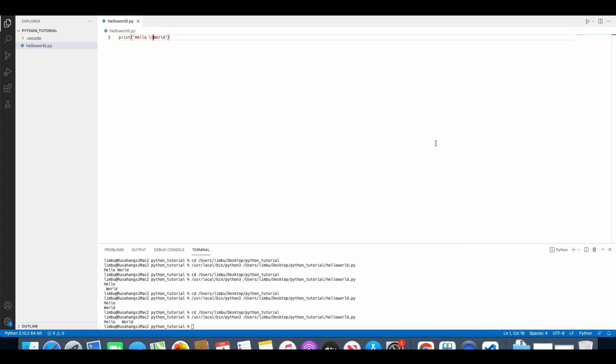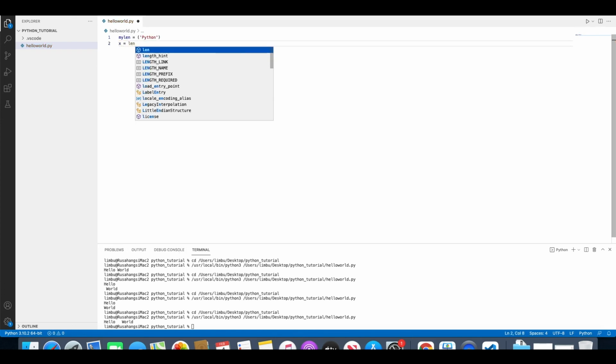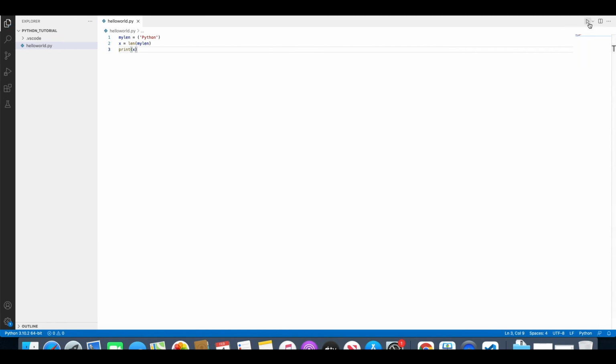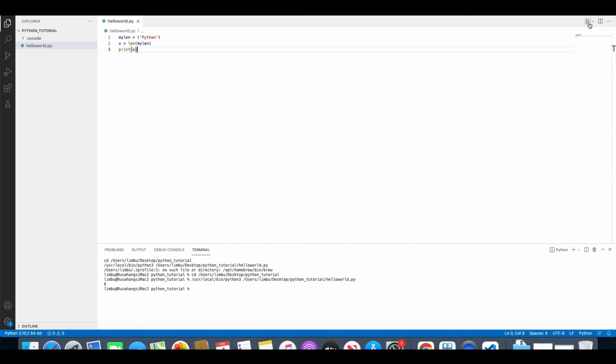Now another built-in function that I want to show you is the len function. This allows you to check the length of the string. So I can say my_length, this is the variable, you can rename it anything you want, equal to len of the string. If I run this, I get 6 because there are 6 characters in the string.